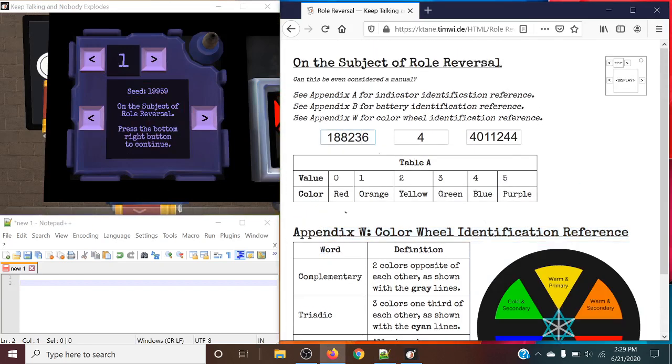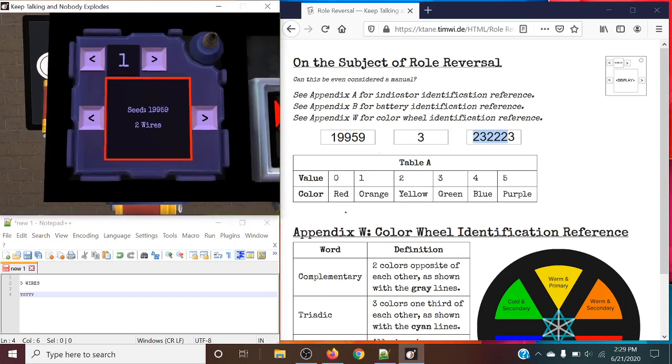Okay, our seed number is 19959. Our modulo we said was 3. We're adding 2 to that, like always, so 5 wires. And then the first 5 digits being interesting, I must admit. We have yellow, green, yellow, yellow, yellow. Just like that. So let's hop over to the 5 wires section. And let's go through the conditions.